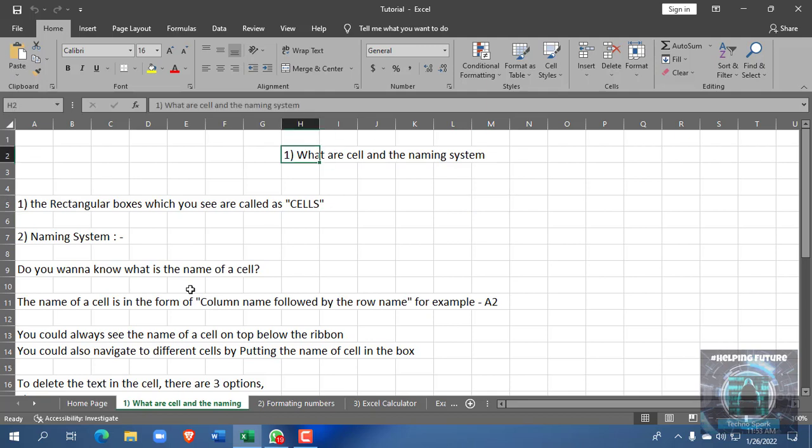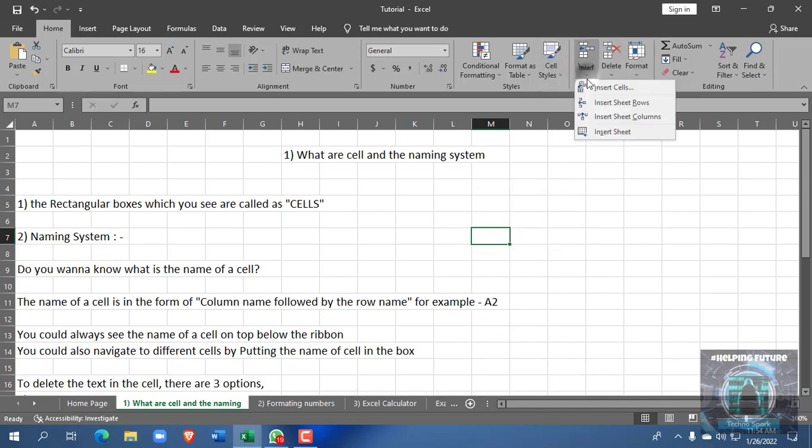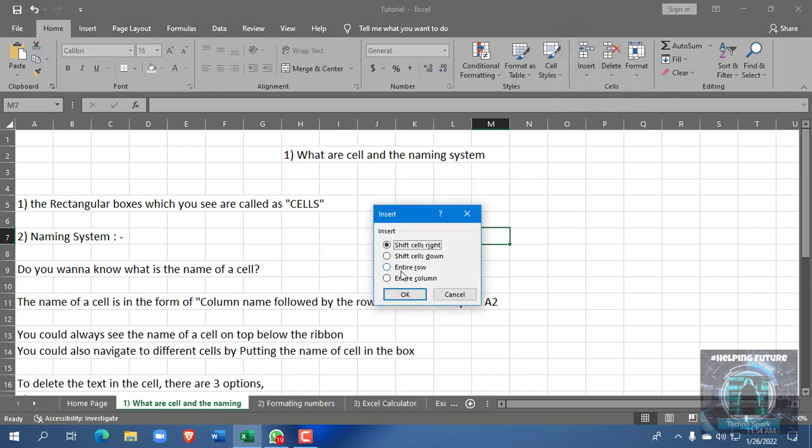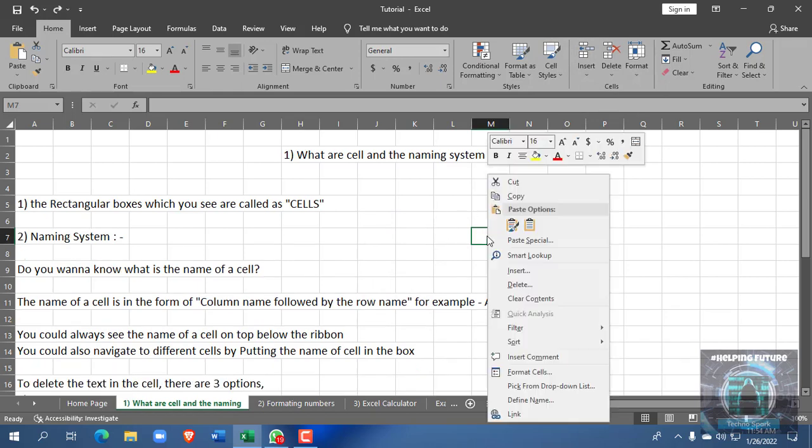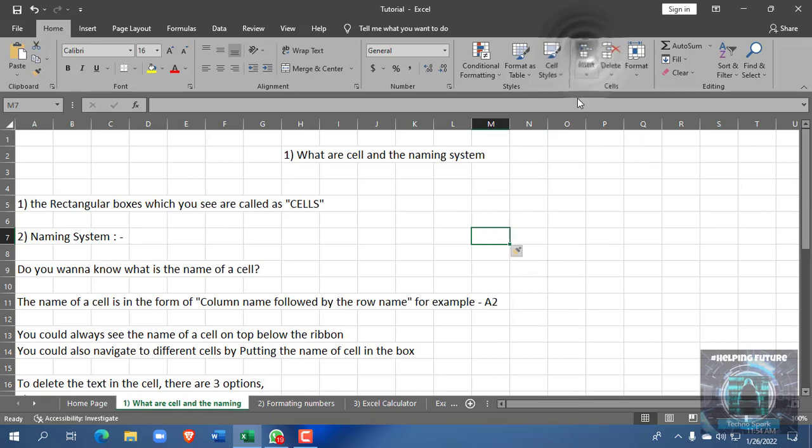Yes, the next is if you want to insert a cell. What you could do is right click on insert, or just go to insert, and as you could see, the cell will be inserted. Insert cell and entire row. Yes, this is probably creating a row, not a cell. So when you just go on insert button, it would insert it.